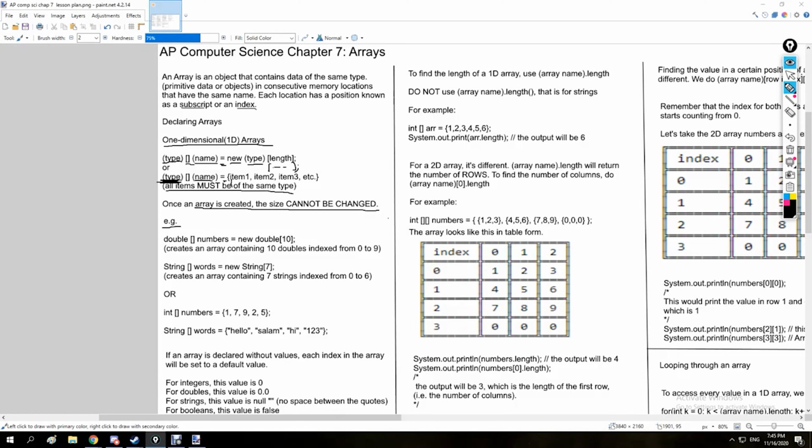So for an example of declaring a one-dimensional array, double[] numbers = new double[10], which means that the length of the array is going to be 10 items, which are doubles. This creates an array containing 10 doubles indexed from 0 to 9. The index of items in an array starts from 0 and goes to the length of the array minus 1. So in this case, it's from 0 to 9 since the length of the array is 10. Another example, String[] words = new String[7]. This creates an array containing 7 strings indexed from 0 to 6.